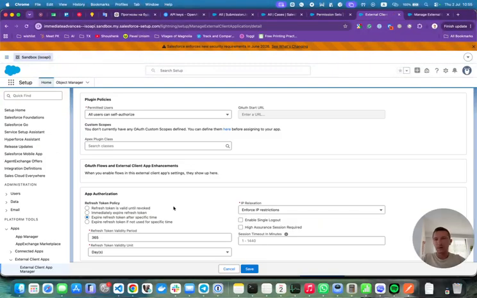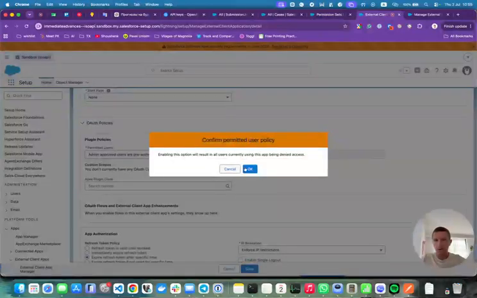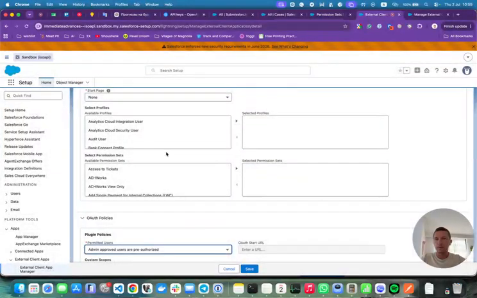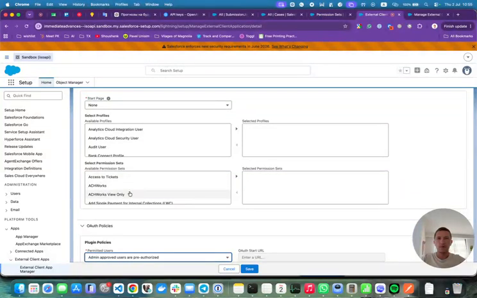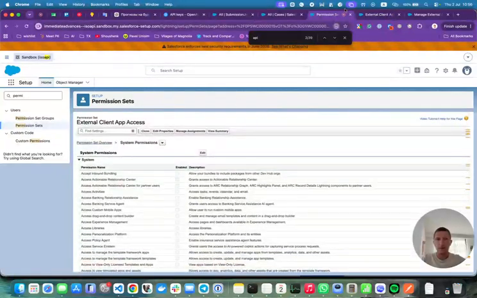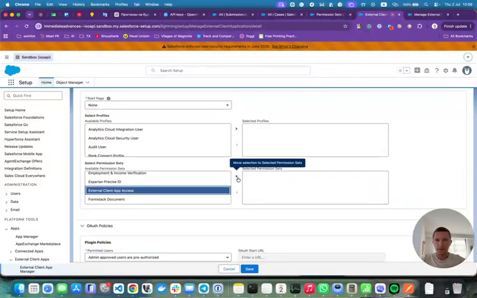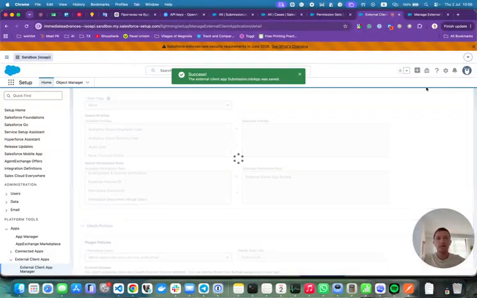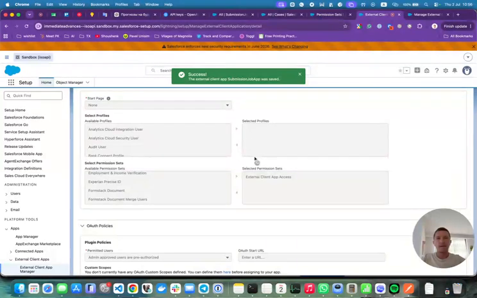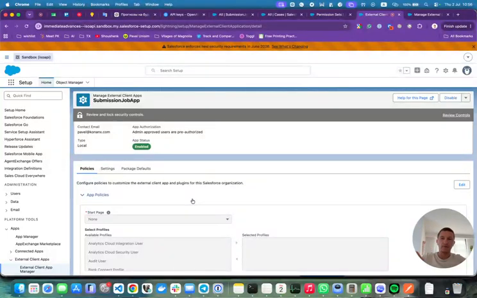And after that, you will be able to select this permission set from this list. In my case, it's called external client app access. External client app access. Yes, very good. So now from this part, it should work. Now we have a user on behalf of which we will log in, and he will have access to this API.